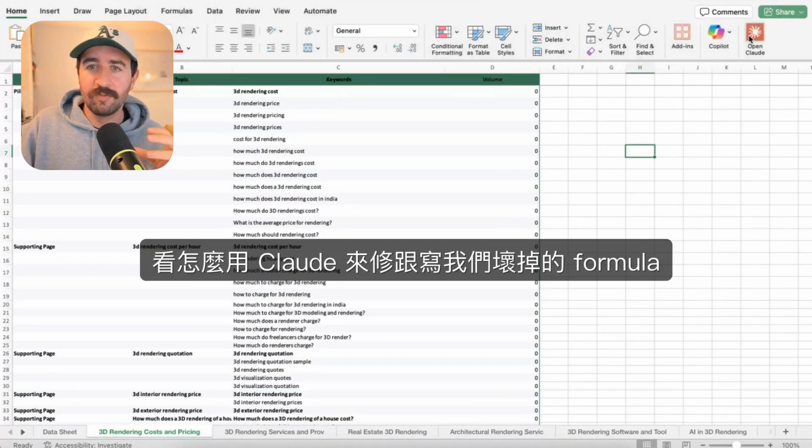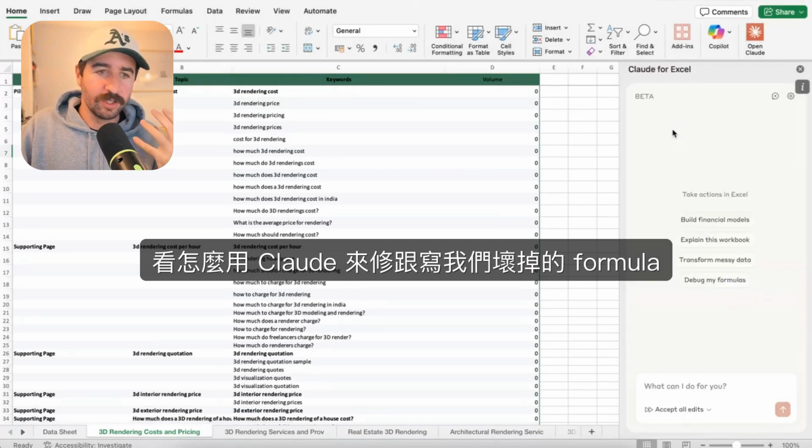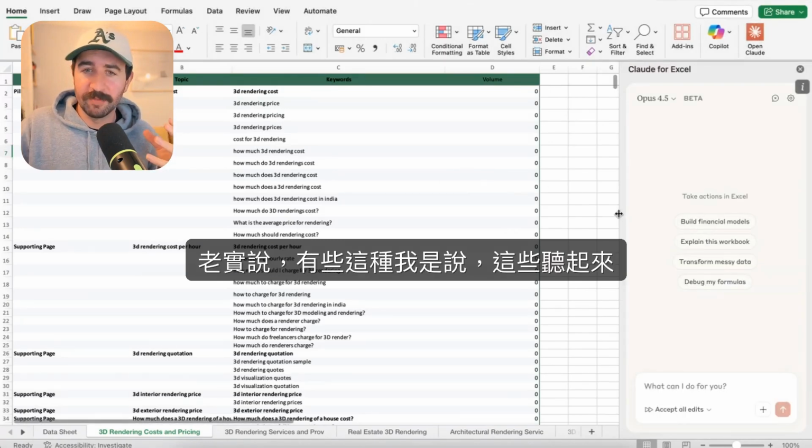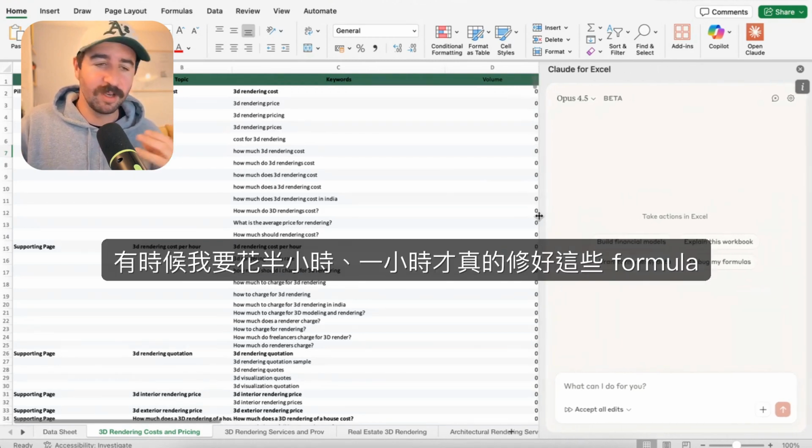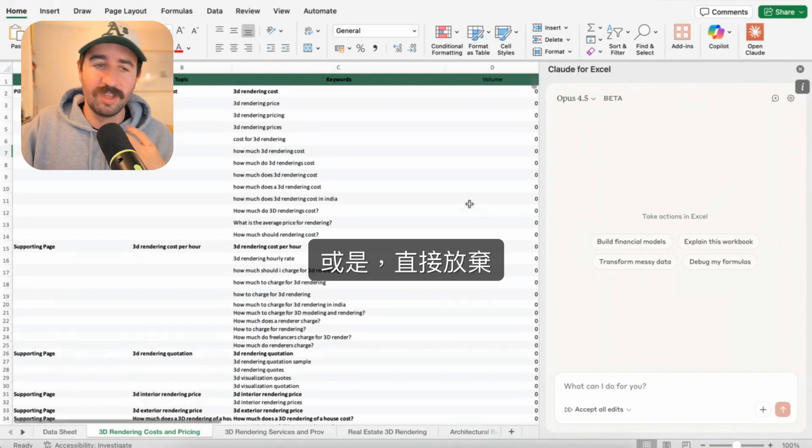Now let's take things up another level and start looking at how we can use Claude to fix and write our broken formulas. Honestly, some of these might sound simple, but as a poor spreadsheet user, sometimes it takes me half an hour to actually fix these formulas or just give up.